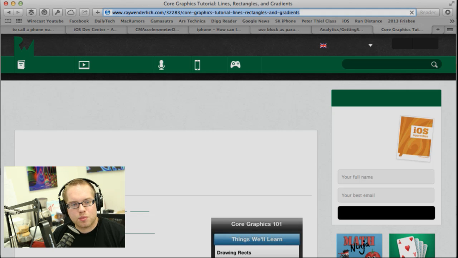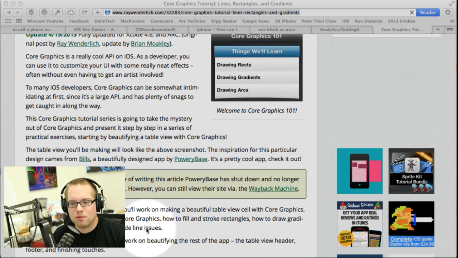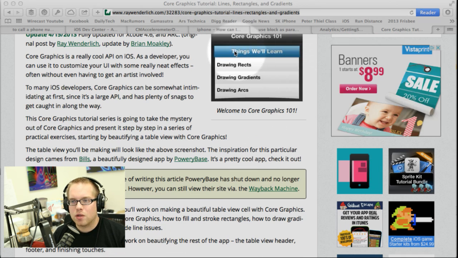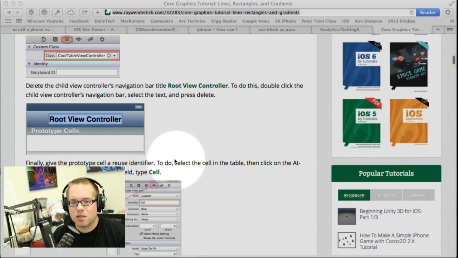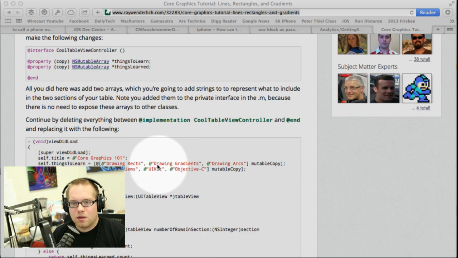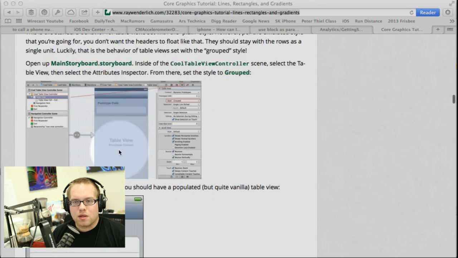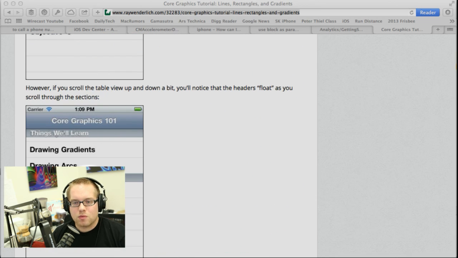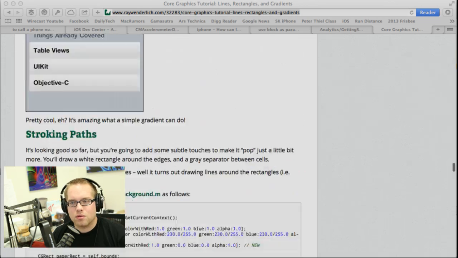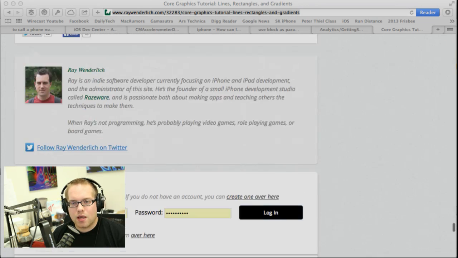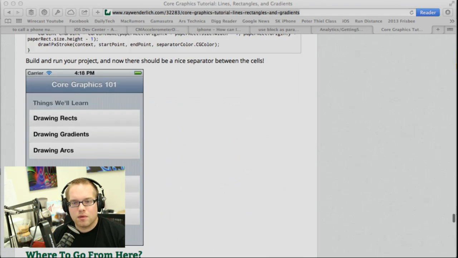Ray's tutorial is pretty good on Core Graphics. So if you want to learn how to do some basic drawing, you can draw all of this with the graphics APIs. And that's for customizing like this table view. So it initially looks like this, and what he's going to do is use graphics to change the layout so that if we scroll all the way to the bottom, we'll see that it looks more like this. So that's one way to do it.